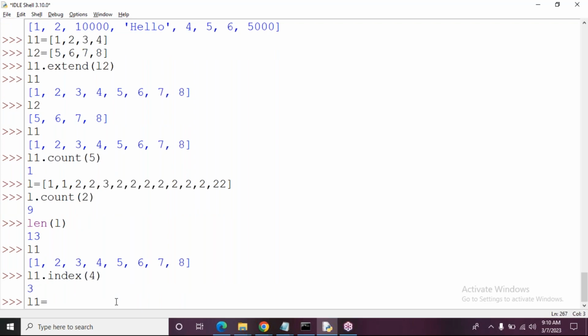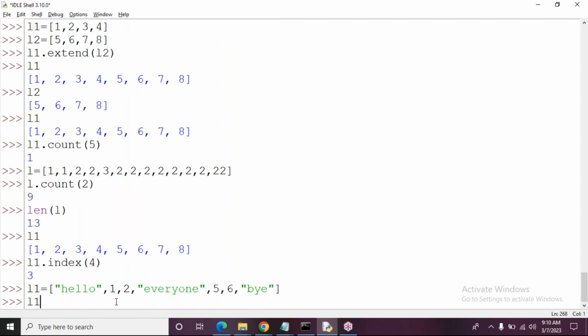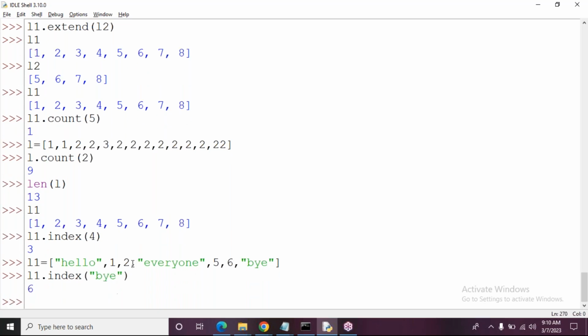Okay, so let me take a list like this. Let's say hello, 1, 2, everyone, 5, 6, how are you, by, something like this. Now I can find L1 dot index of by. By is a string, right? I should give it like this. By is at which index? By is at the 6th index. You understood, right? By is at the 6th index.